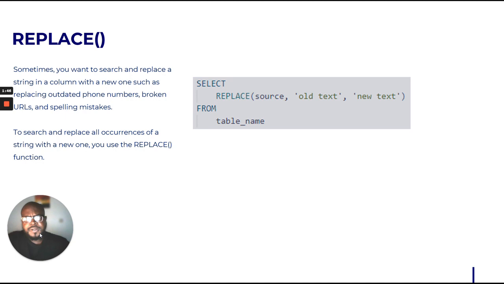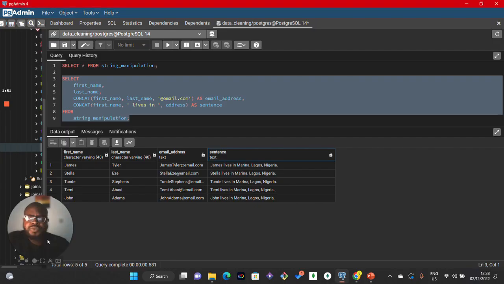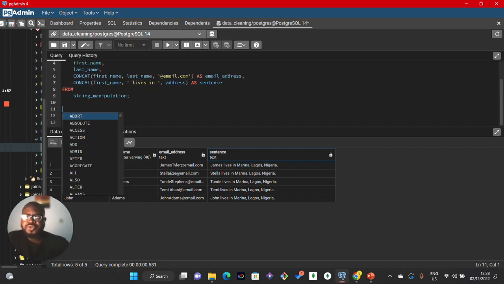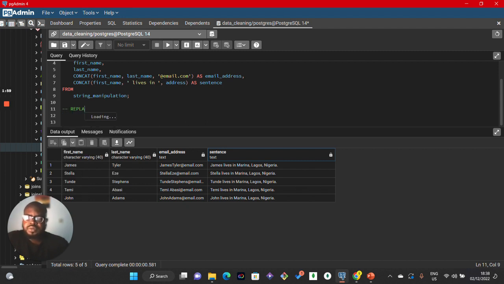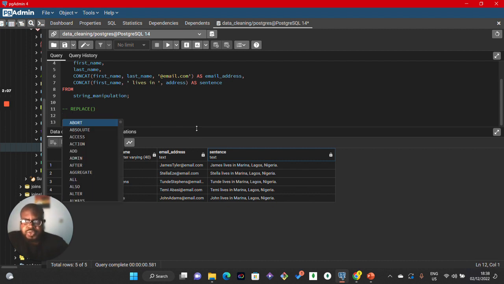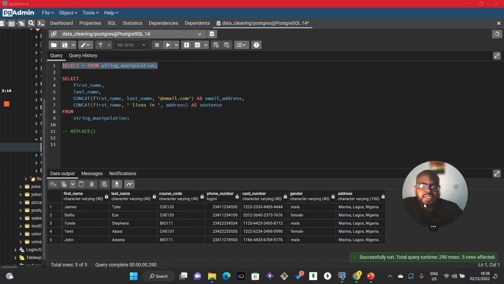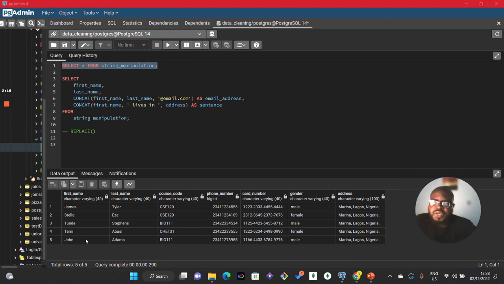So let's go into pgAdmin once again, and let's try to practice the replace function. Let's see what's in our table again, just to refresh our memory of how our table originally looks. So this is our original table: first name, last name, postcode, phone number, card number, gender, and address.